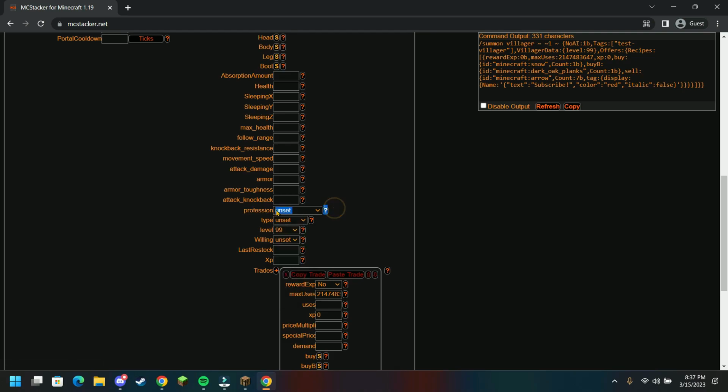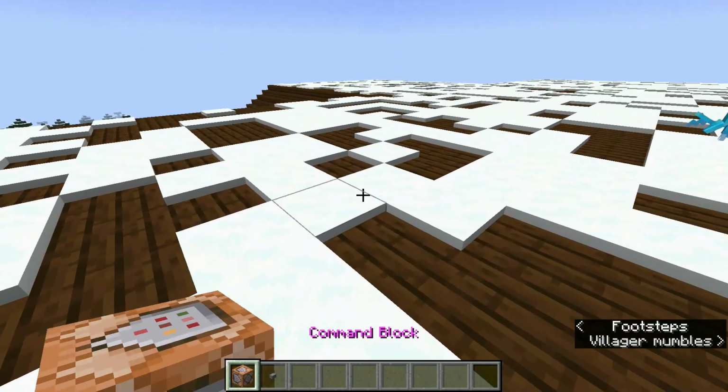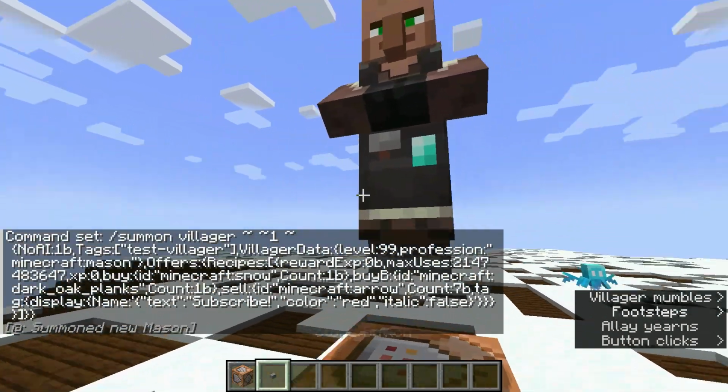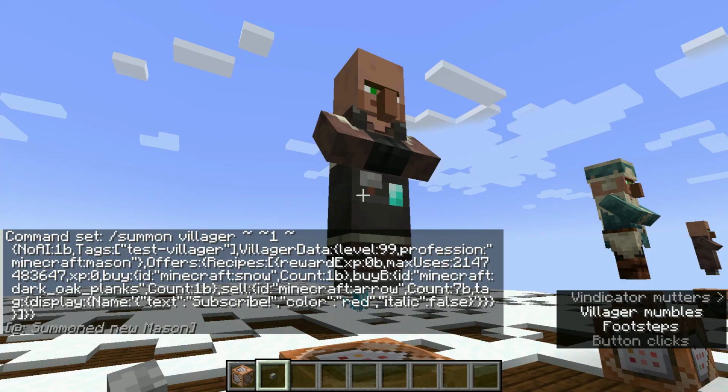Then profession here is the profession of the villager. If you do unset and none, they won't have a job. Here you can select from all of the jobs available in the game and nitwit. You do not need to have a block nearby. So I gave it, so this villager here is a mason villager.